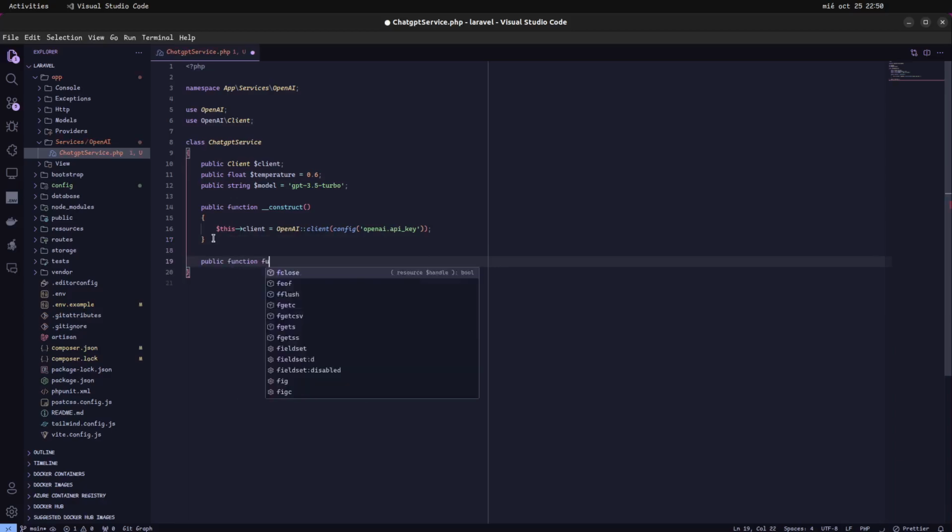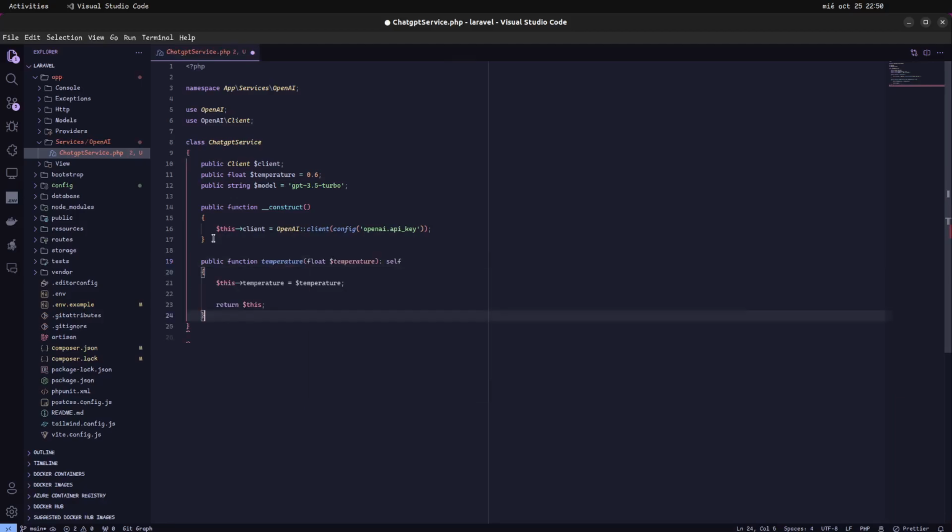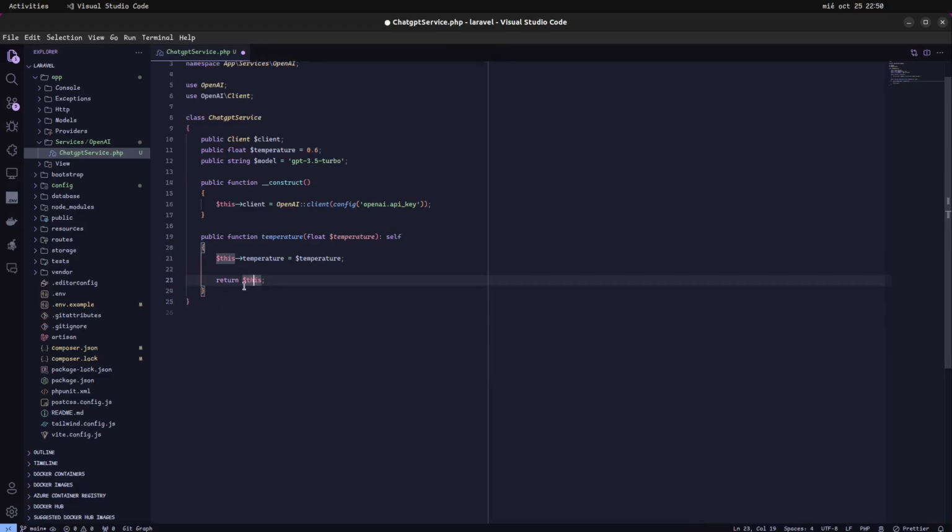And then if we need to change the temperature in different parts of our application, we will use a public function, a setter. And this will return self, the same class, because we need to chain the next functions.